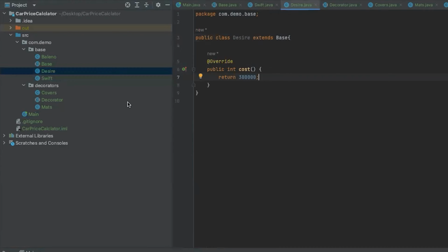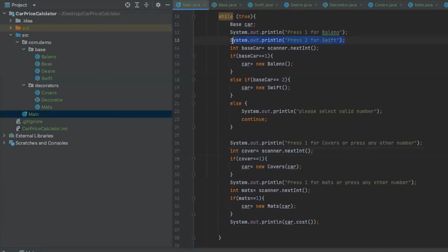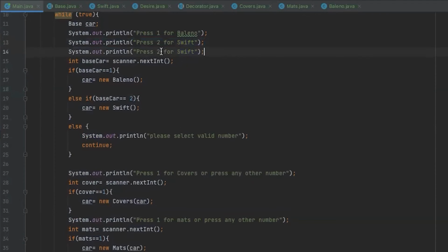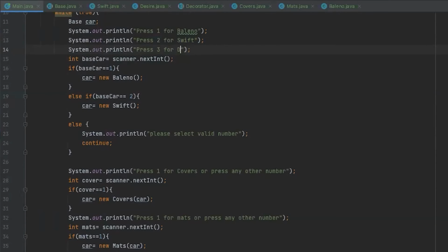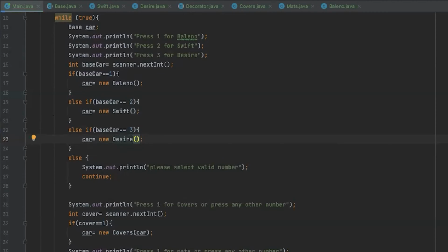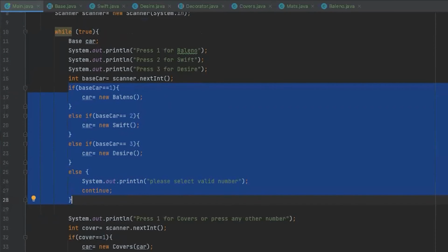If you want to add more decorators, let's say perfume, you can add more perfume. Let's say we have added Desire, so let's say I will give you the functionality to select Desire also. So 3 Desire. Okay, great. By the way, since it is getting so many if else, try to use case statements. Since initially it was really small, that's why I went ahead with if else if statements, but try to avoid it. Use case statements.